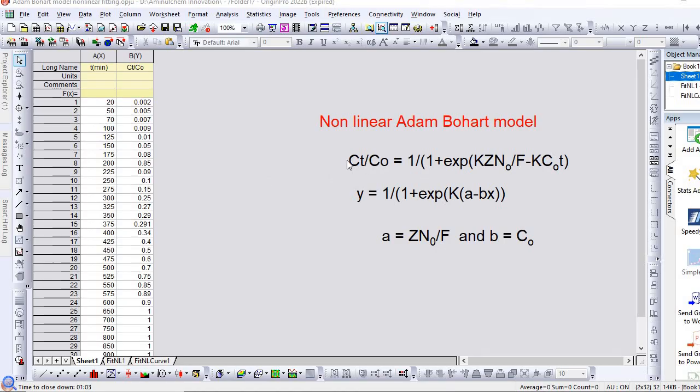Well, the Adam-Bohart model equation can be written as Ct by C naught equal to 1 divided by 1 plus exponential k z n naught divided by f minus k c naught t, where C naught is the initial concentration, Ct is the concentration at time t, k is the Adam-Bohart rate constant, z is the bed depth of the column, f is the linear velocity, and n naught is the saturation concentration.